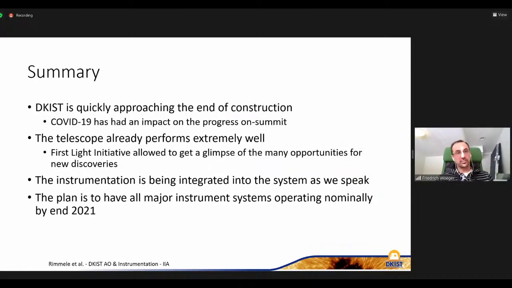And that brings me to the summary. We're quickly approaching the end of construction, which is planned for the end of this year. Definitely COVID-19 has had an impact on us for finishing. But the telescope is already performing very well. The First Light Initiative has shown us the many opportunities here. Instrumentation is being integrated into the system as we speak right now, and the plan is to have all major instrument systems operating nominally by the end of 2021. Okay, that's it. Thank you.